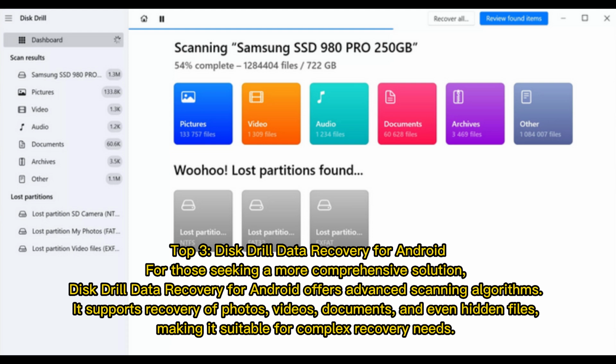Top 3. Disk Drill Data Recovery for Android. For those seeking a more comprehensive solution, Disk Drill Data Recovery for Android offers advanced scanning algorithms. It supports recovery of photos, videos, documents, and even hidden files, making it suitable for complex recovery needs.